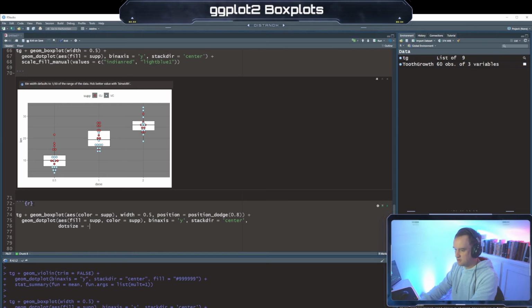Dot size equals 0.8. Notice I didn't put a plus because we're not adding another facet. This is just a continuation of the geom dot plot command. It's just a lot, and I want it to fit on a page if I were to make this into HTML. Position equals position dodge 0.8. Now I'm going to close that off. I'm going to do a plus because this is a new facet, so you can see the indentation difference there.